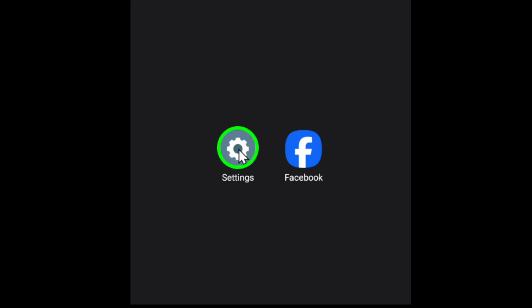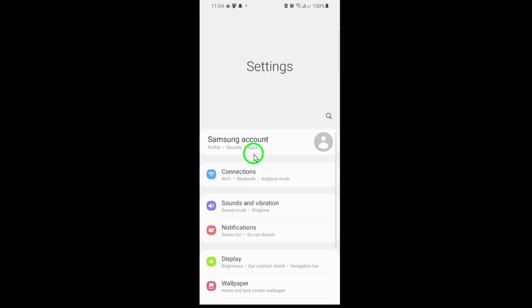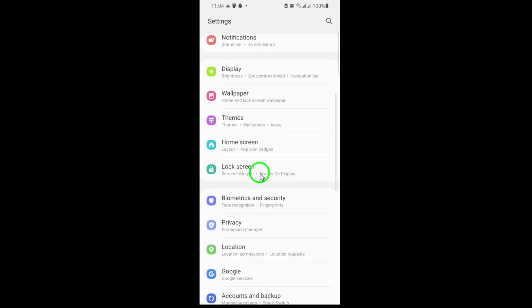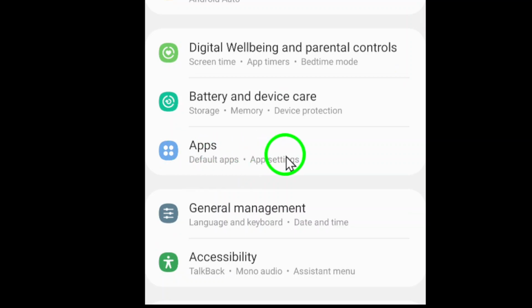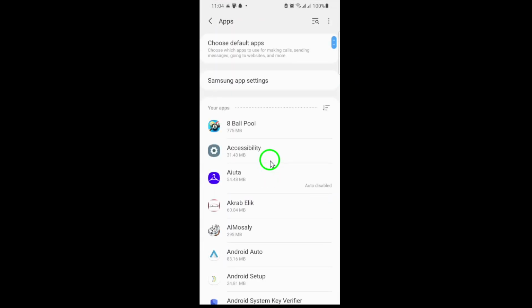Let's get started. First, open your phone's settings. This is the main hub where you control what apps can do on your device. Next, scroll down and look for the section called Apps, or it might be labeled App Management depending on your phone model. Tap on it to see a list of all the apps installed on your device.